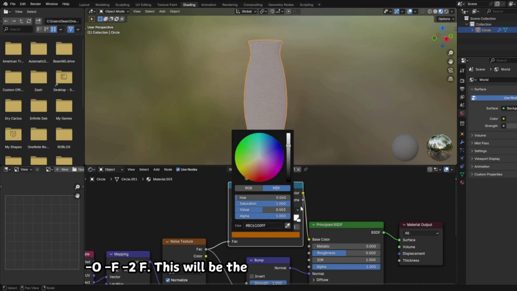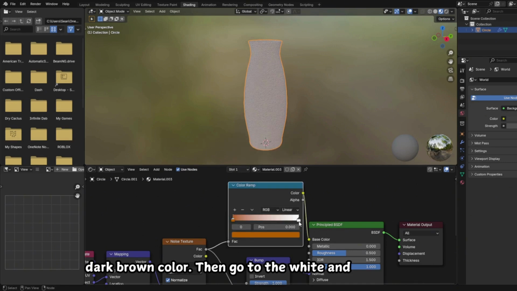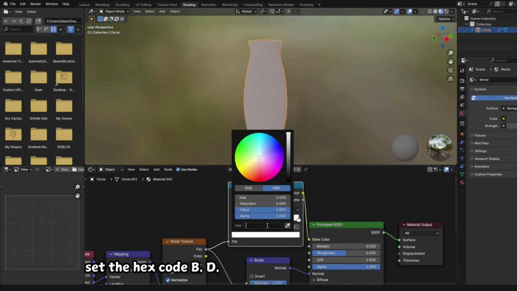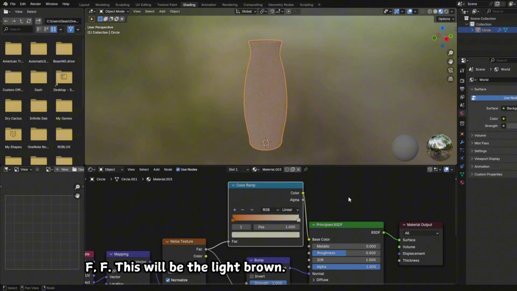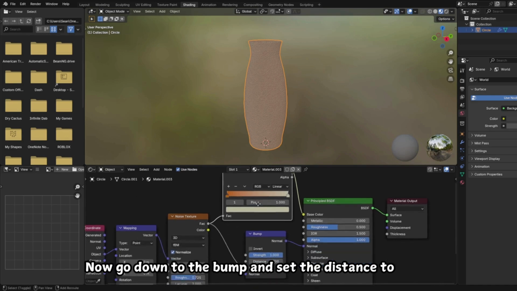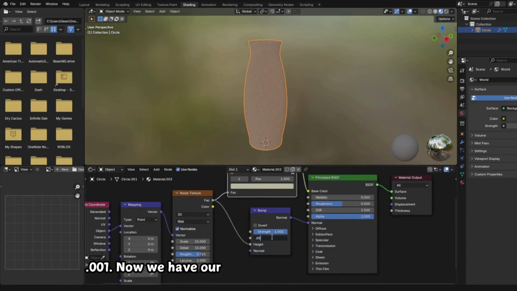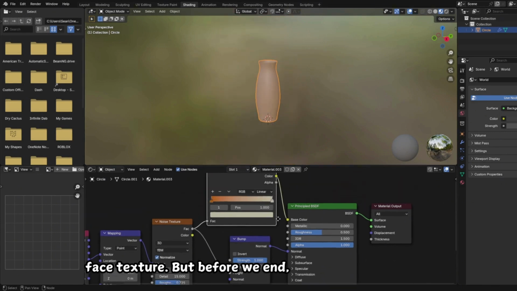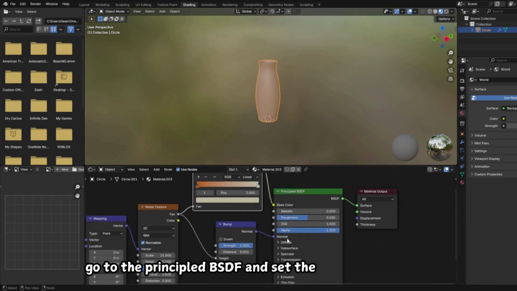BC610OFF. This will be the dark brown color. Then go to the white and set the hex code BDBAA2FF. This will be the light brown. Now go down to the bump and set the distance to 0.001. Now we have our base texture. But before we end, go to the principled BSDF and set the roughness to 0.250.